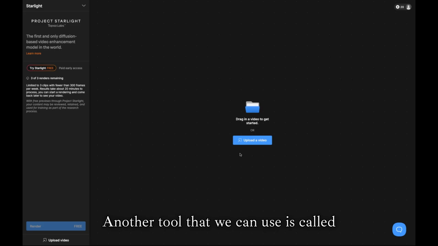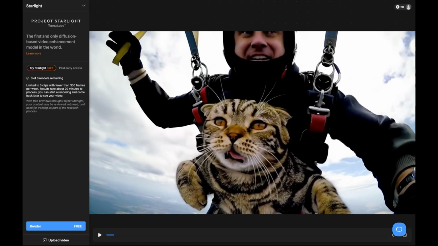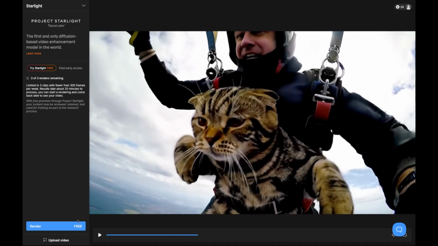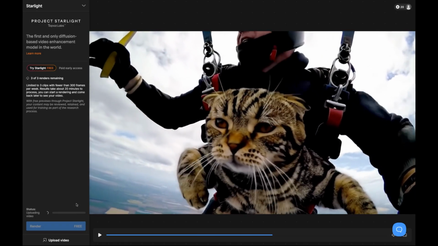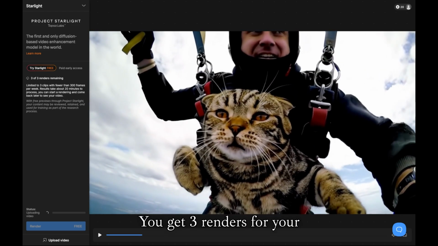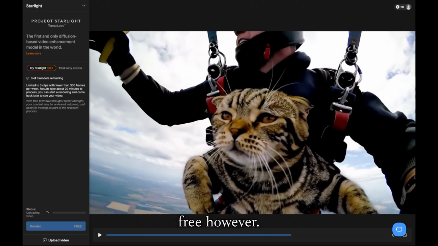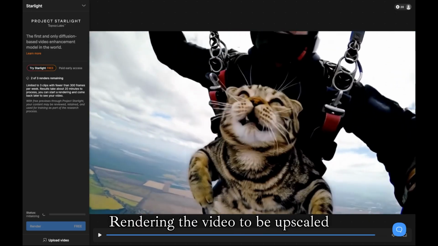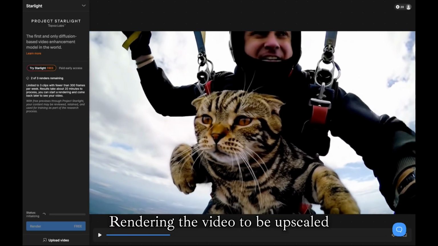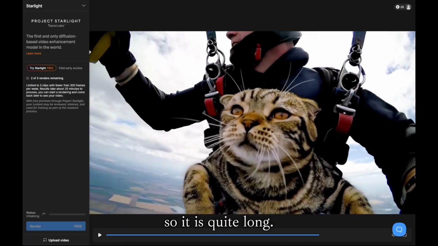Another tool that we can use is called Starlight from Topaz Labs. We can upload our video here. You get 3 renders for your account, but those 3 renders are free. However, rendering the video to be upscaled with higher quality does take 20 minutes, so it is quite long.